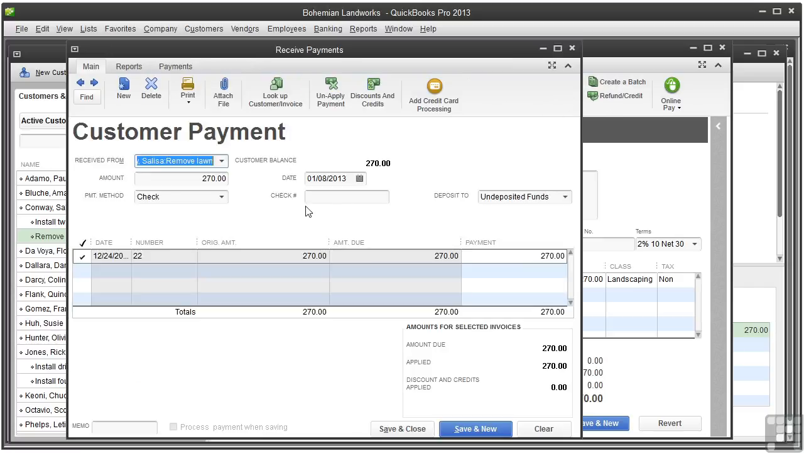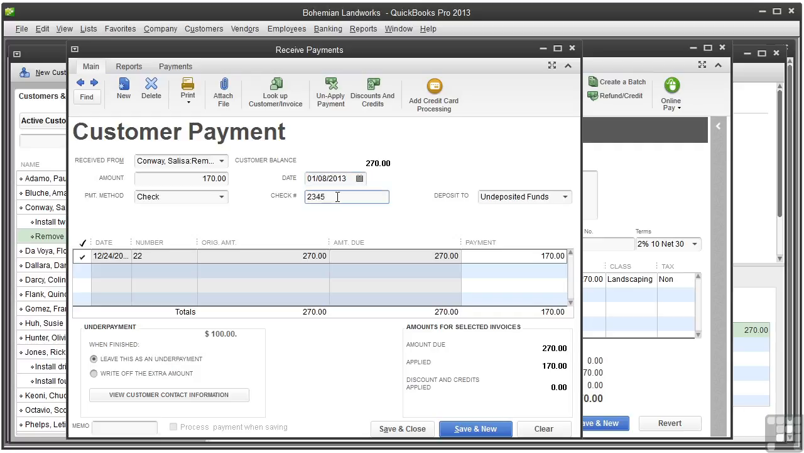So here, the amount of the invoice was $270, but the customer paid $170 instead. So change it to $170 and press Tab, and enter the optional check number. So here you can see that QuickBooks has entered the payment of $170 and indicates that there is an underpayment of $100. When you choose Leave this as an underpayment, QuickBooks keeps the remaining balance for the invoice in your accounts receivable.